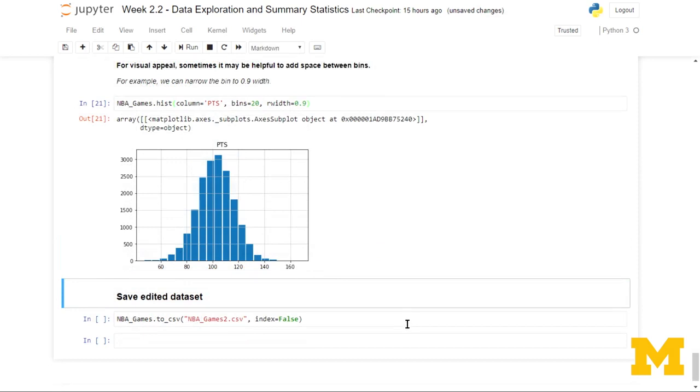So finally, let's save our updated NBA games dataset. Let's call it NBA_games2. And again, we want to export this dataset as a CSV file using this to_csv function in Python. And we will use index equals to False so that we don't add an additional row number, index number, into the CSV file.